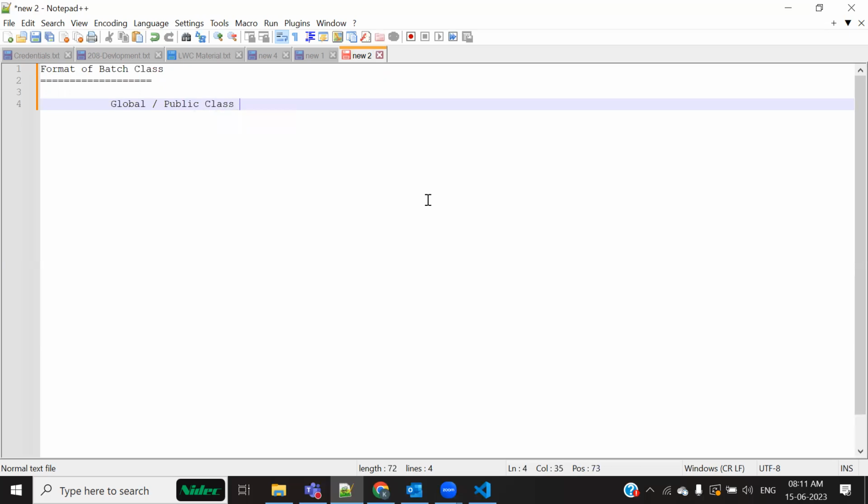Then the class name, my first batch class. So up to this point it is just a normal class. If I want this class to become a batch class, I would decorate it. There's a keyword for that.